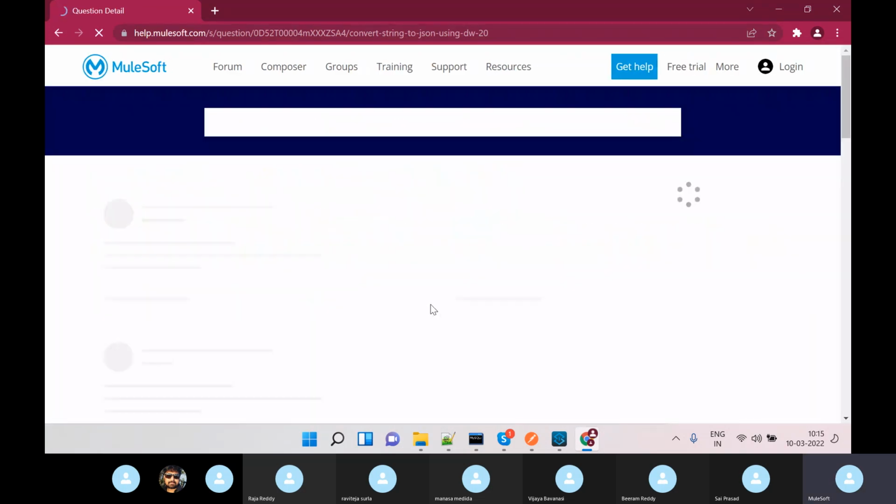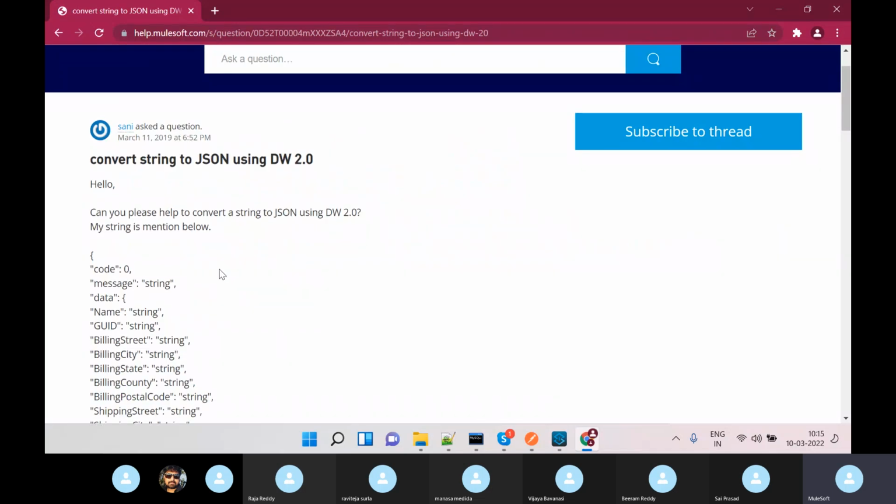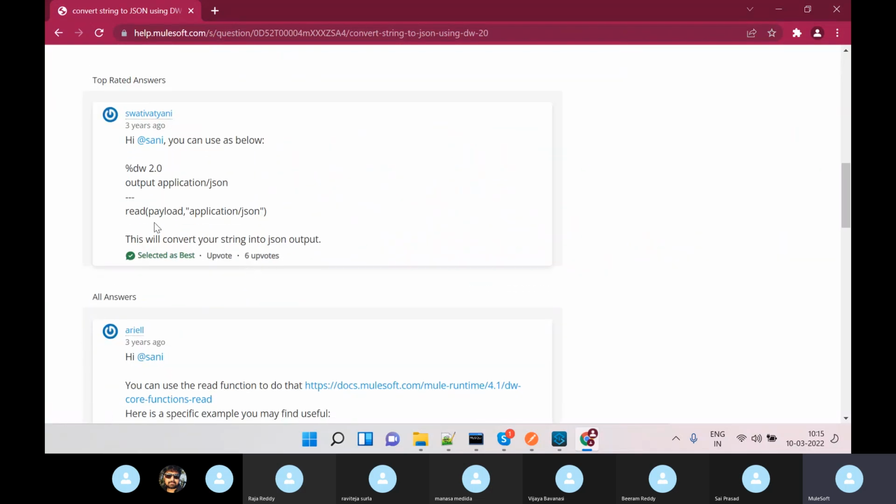So here it will give some suggestions. Based on that we can follow. Yeah, here it will convert your string to JSON output. Okay, you have to use the read function. So this entire syntax I can use, read.